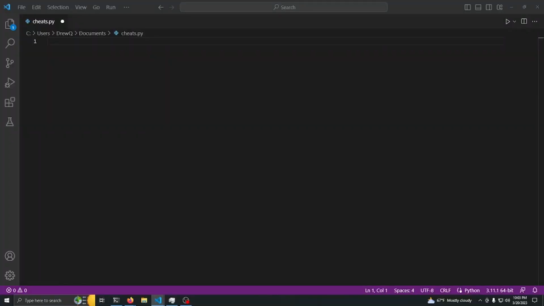Hello everyone, today I wanted to make a video showing you guys how to make CSGO cheats in Python. These CSGO cheats include auto-updating offsets, glow, and radar hacks. So let's go ahead and start with the auto-updating offsets.